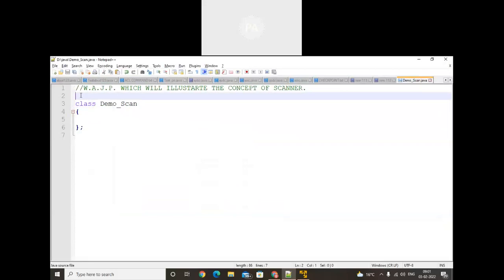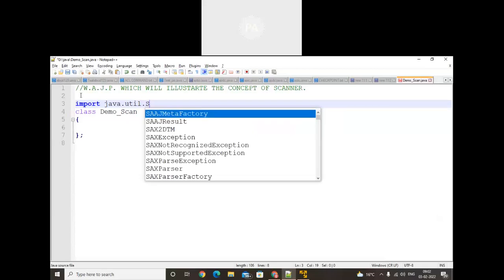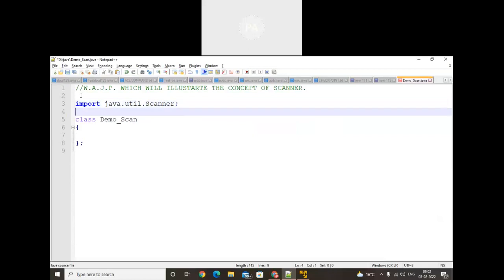First of all, we need to import the package. It is a predefined class, so first import that: import java.util.Scanner. This is a predefined package, which we already discussed in the package section. Like that you can import, or here I will make a comment: java.util.*; semicolon. You can use either of the two methods, either the first part or the second part. I will use the first part over there.